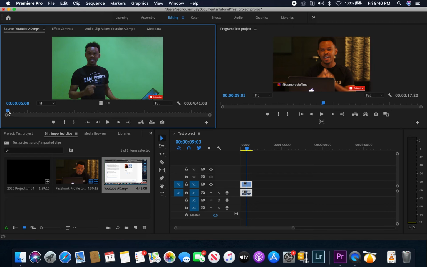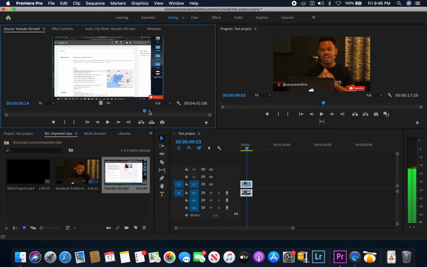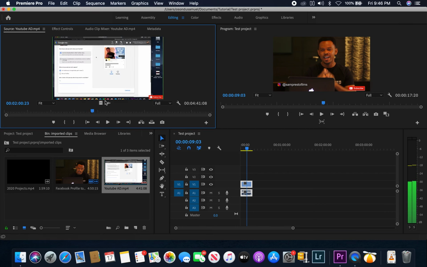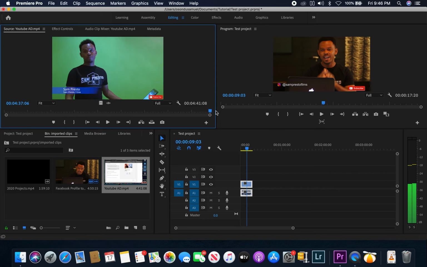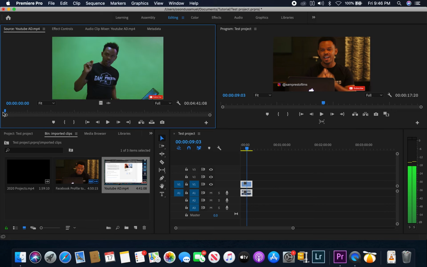This is the source monitor. It has its own playhead too. Once you drag on it, you will see every point you want to import. But now we are not importing the whole clip. We just want to import the intro and stop at the end of the intro.